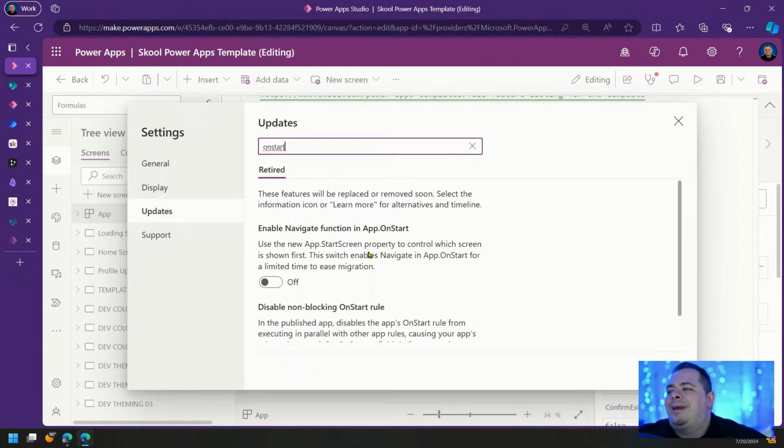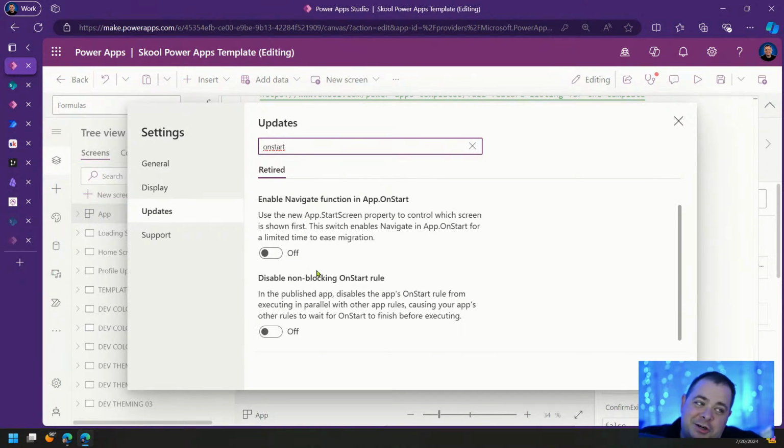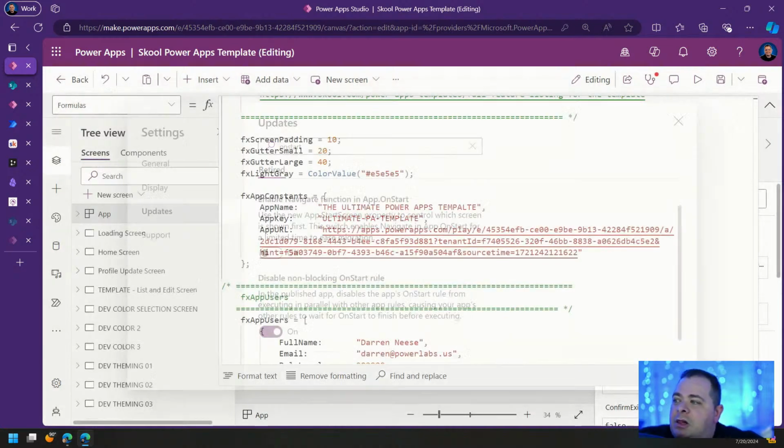Look, they initially took away our ability to navigate within the on start because they created the app start screen for us to use. So that really took away the need for calling a navigate function within the app dot on start. But you could turn it on and still have that. Now, I think what you've got to do is turn this on. Okay, now look at this. It's retired. Eventually it's going to go away. Eventually you're not going to be able to do that. Okay, so I'm going to click close.